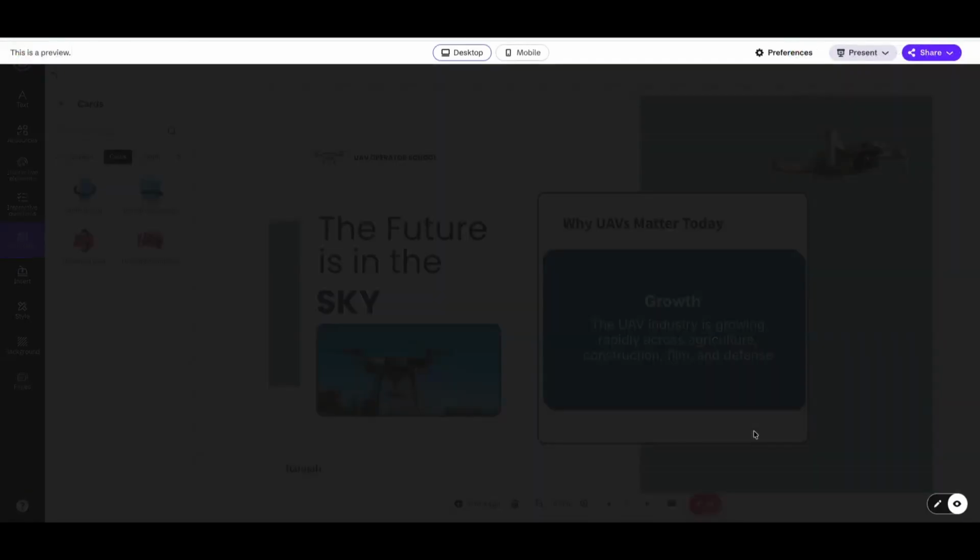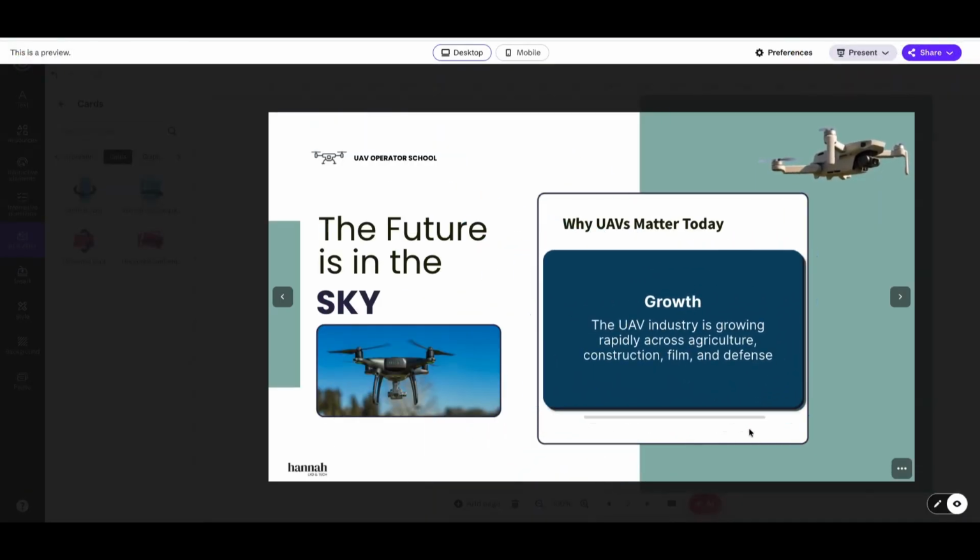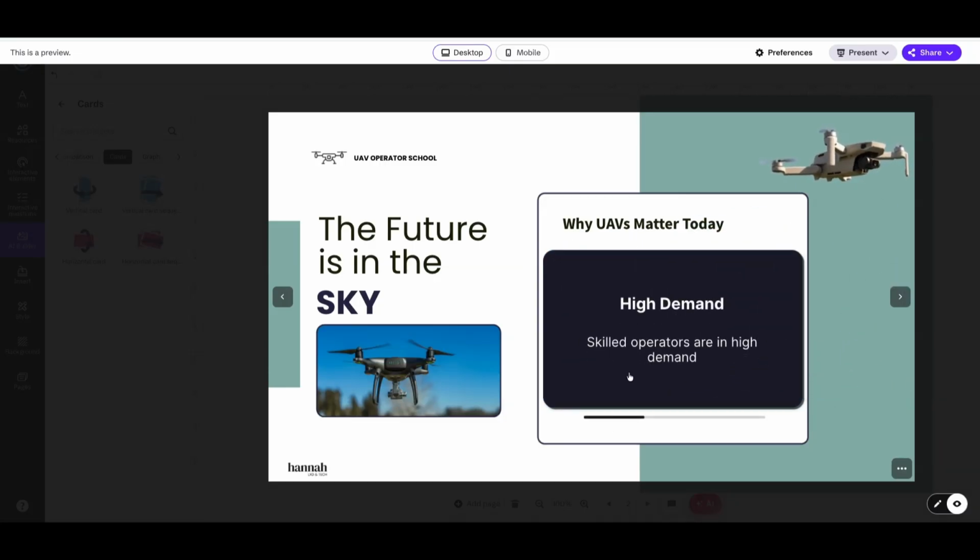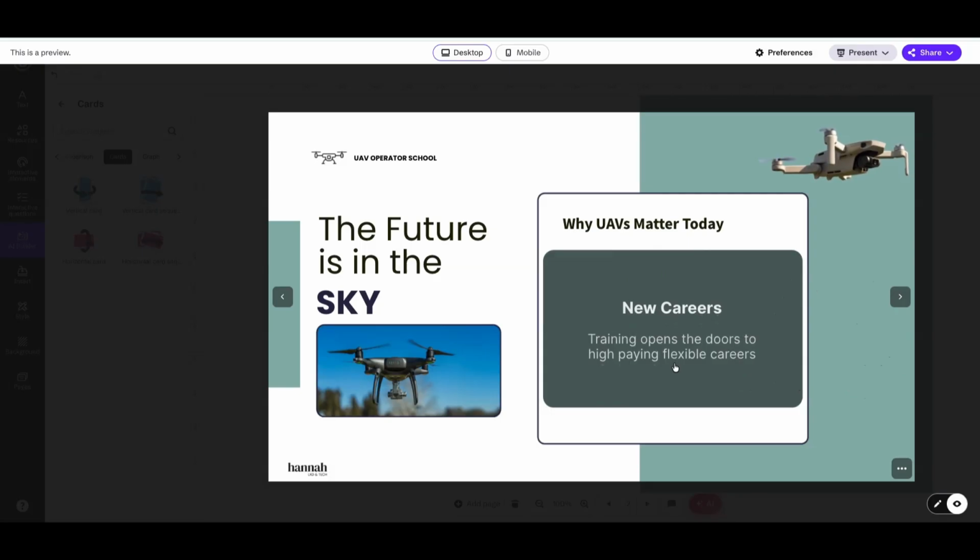Now, instead of scanning a list, your audience is flipping through, exploring at their own pace, actually engaging with the content. This is one of the fastest ways to add interactivity to an imported design. Take any list, turn it into cards, and it works on almost any content type.